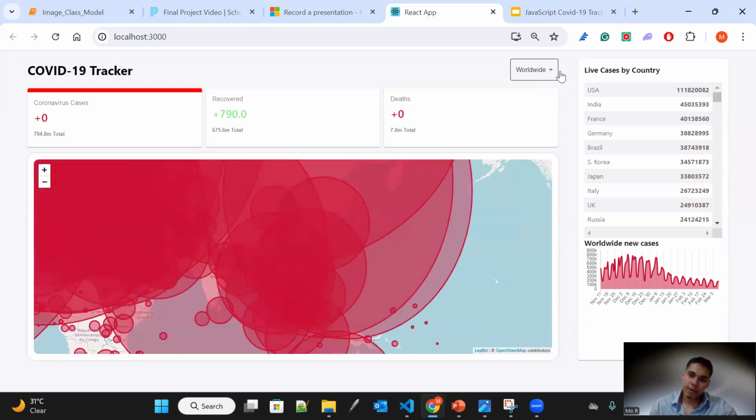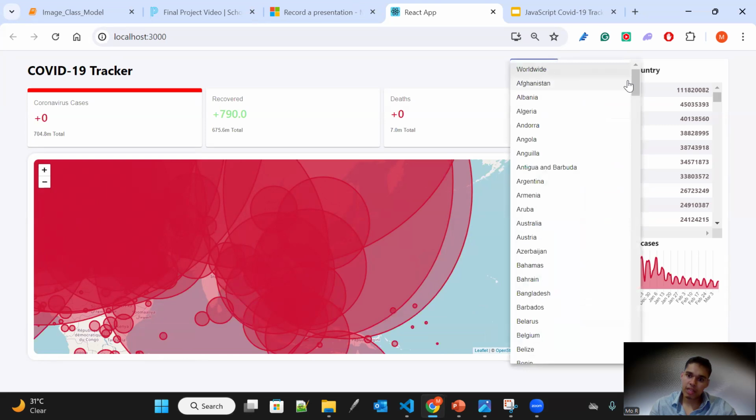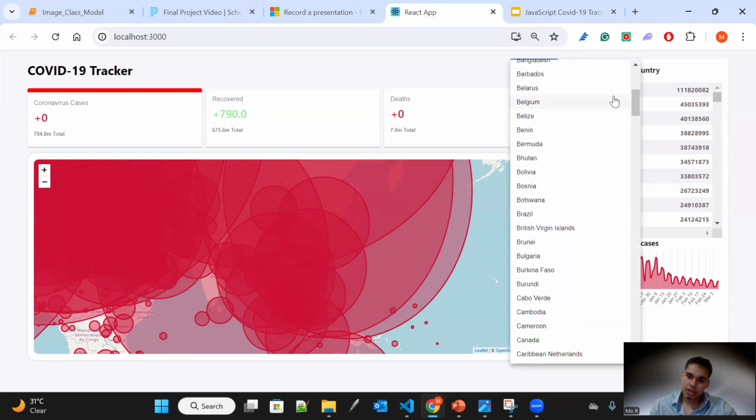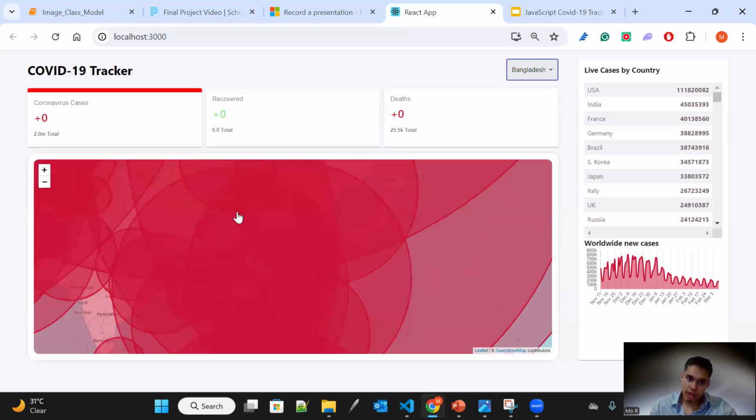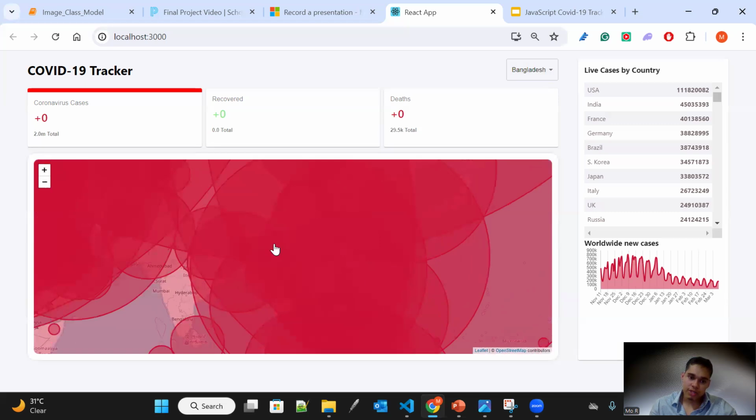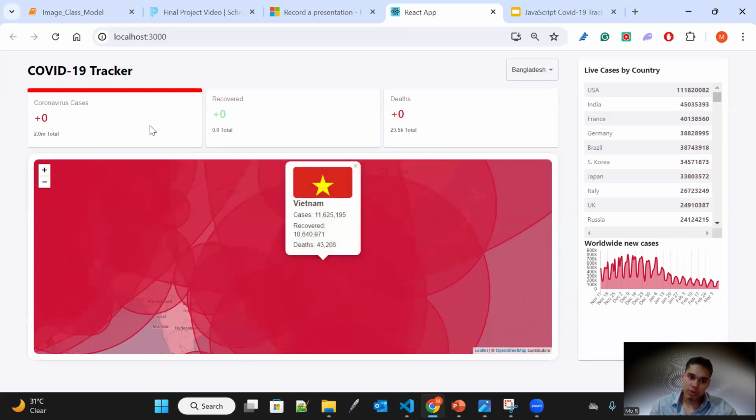So for example, if you want to see how many cases there are in Bangladesh, you can simply select Bangladesh, and this should load up our API. It should zoom in. However, when it does, the circles don't get smaller. So that's one thing I would need to improve on.